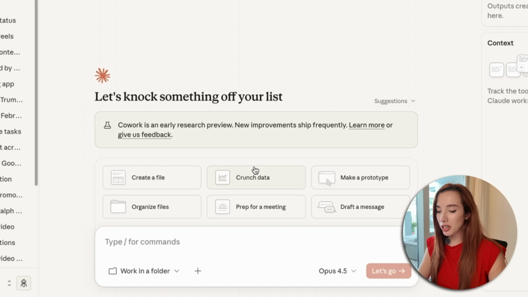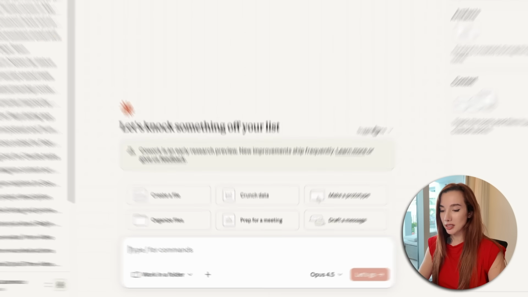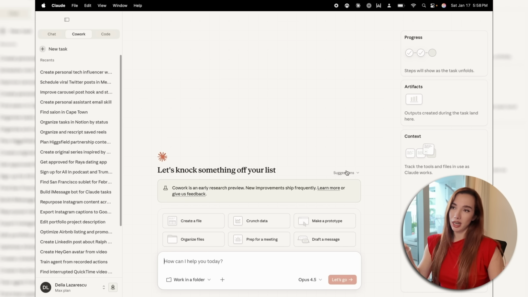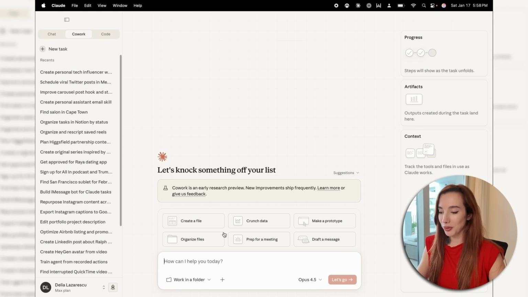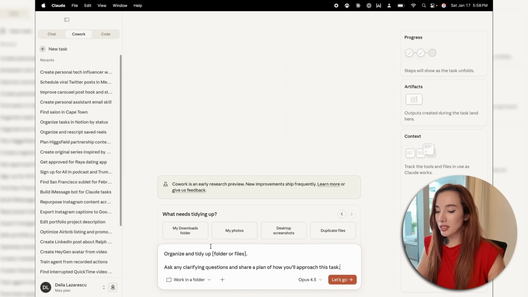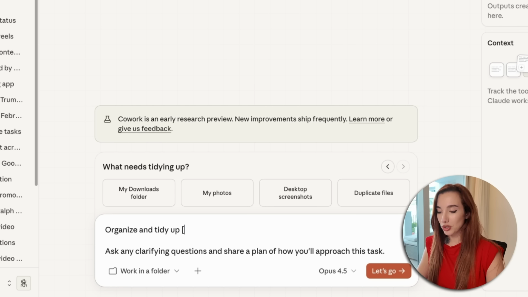So create a file, crunch data, make a prototype, organize files, prep for a meeting, and draft a message. Those are pretty generic use cases if you ask me. So I'm going to show you some much cooler things you can do. But let's start with organizing files. This is the most standard use case you can start with.